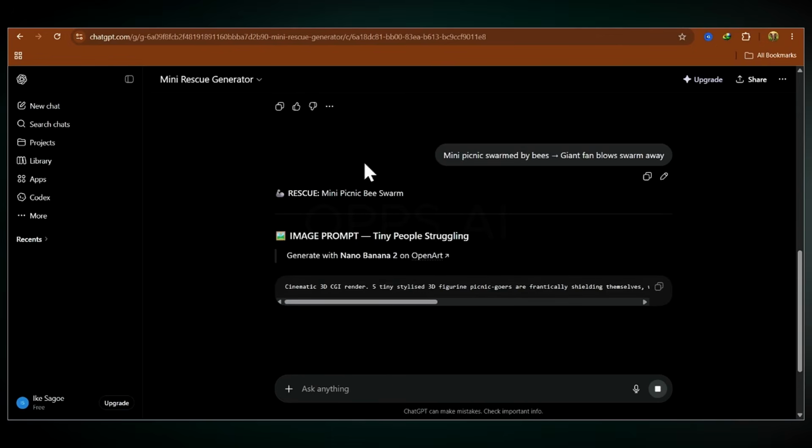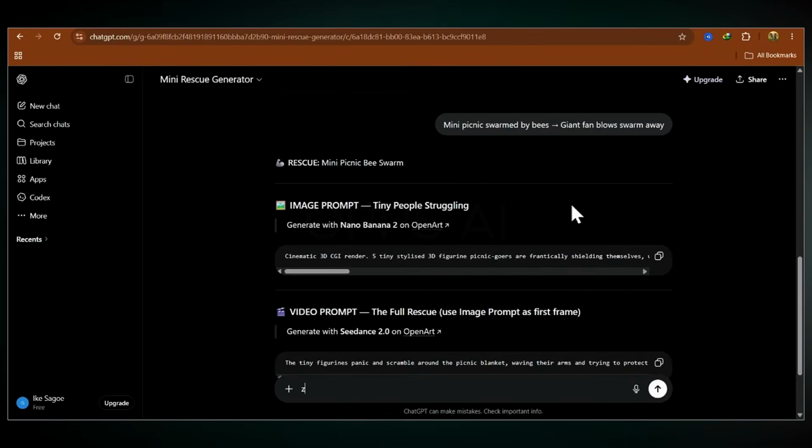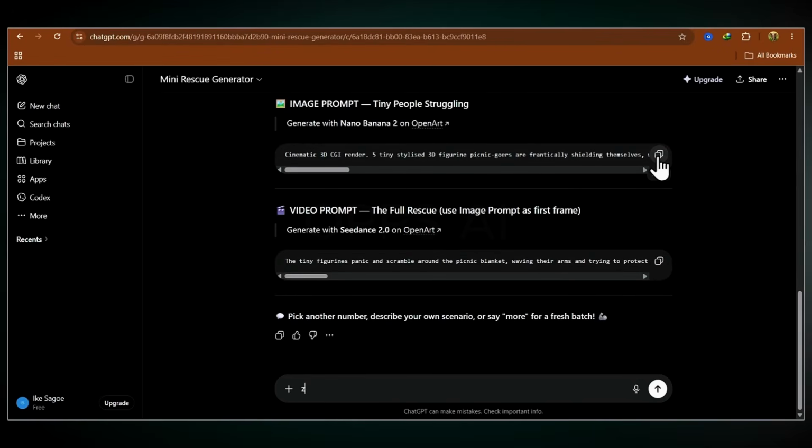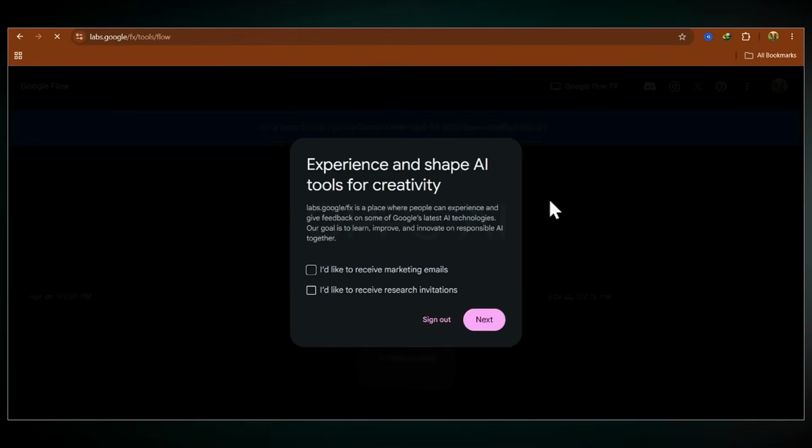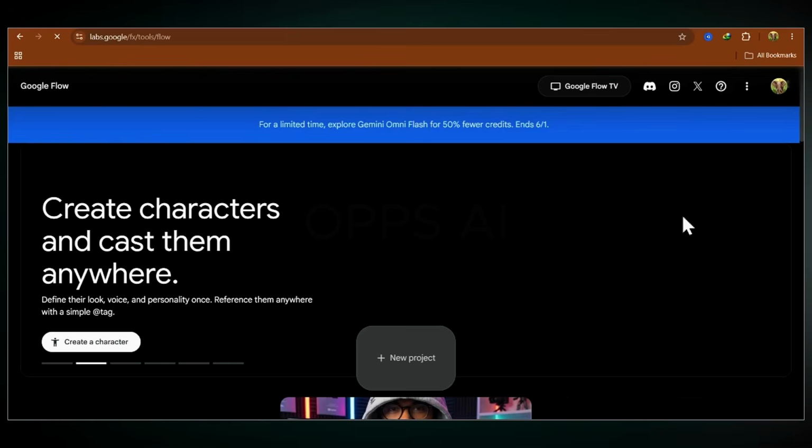Chaotic. Perfect. Within moments, the GPT will generate 2 things: an image prompt to create the scene and a video prompt to animate it. Keep both handy because we'll need them in the next step. Now copy the image prompt and head over to Google Flow AI.